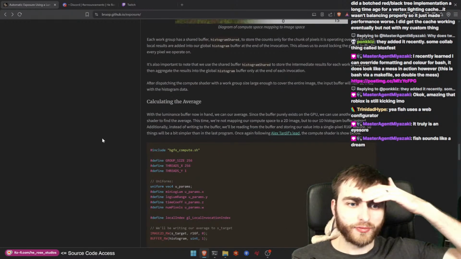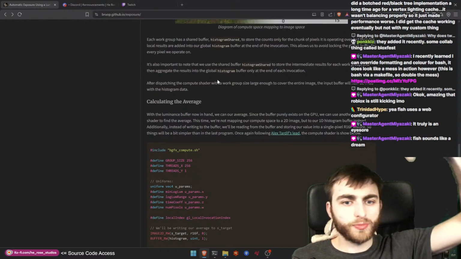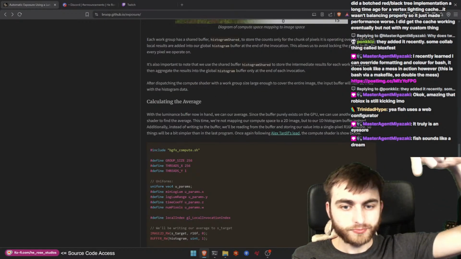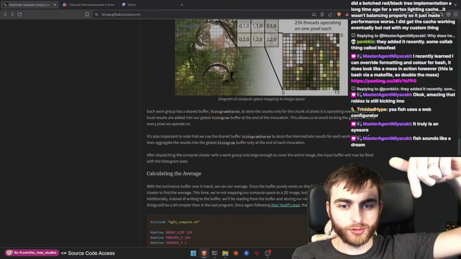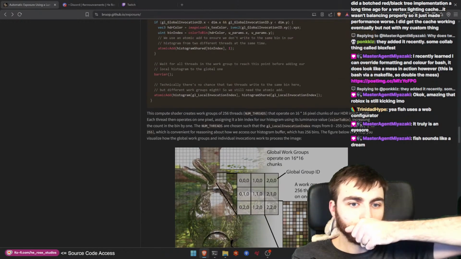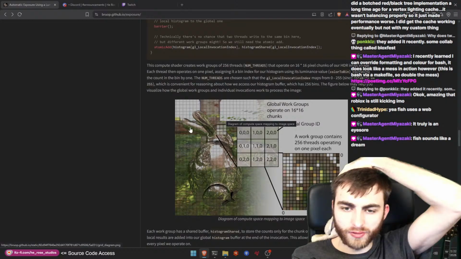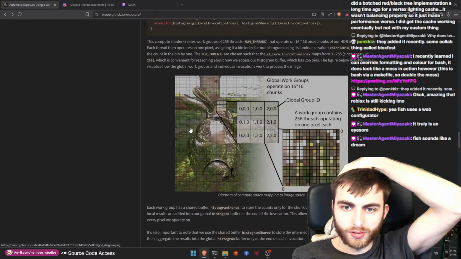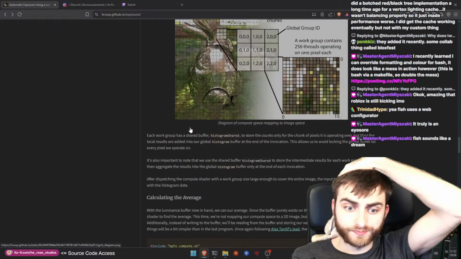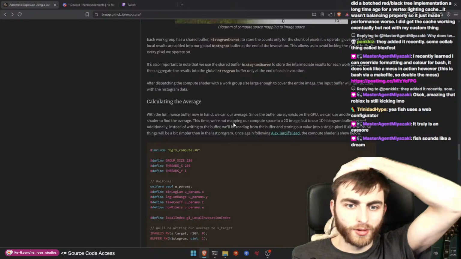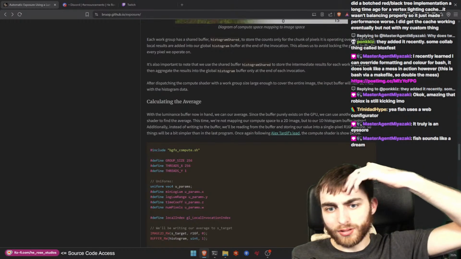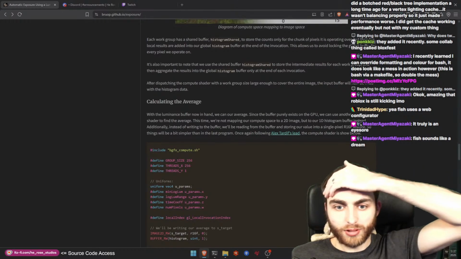Right now we need to calculate the average. Just read this bit. So with the luminance buffer now in hand, we can average. I don't think we have to go through it, we've already understood what's going on. It's a good image though.